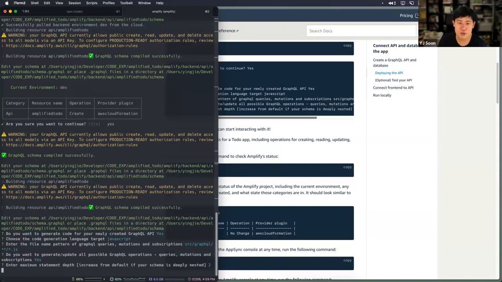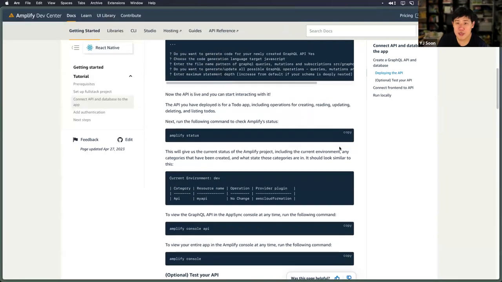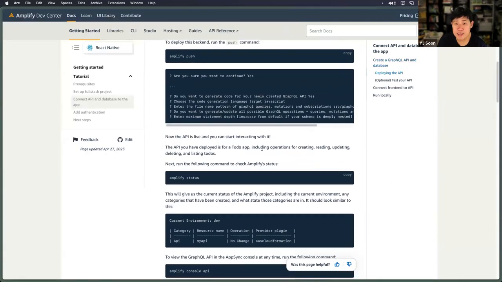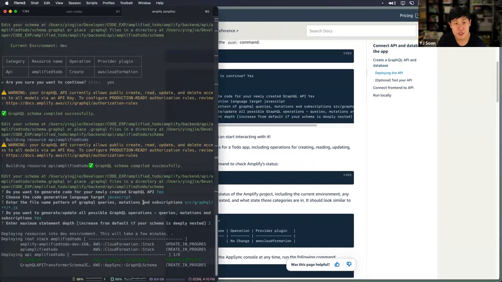Okay, so we're just going to get the defaults, right? So it's very configurable. There's a lot of stuff you can do to update it, okay? But yeah. All right, so once it's done, the API is live and you can go and check the status and you can go and see that it's available online.